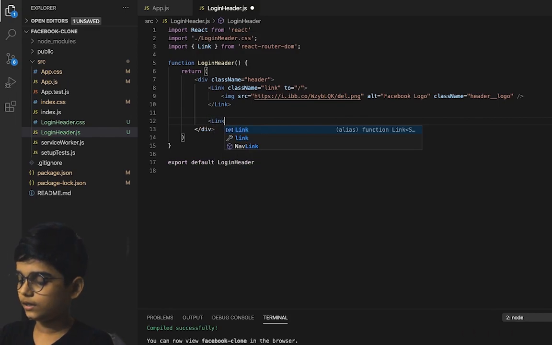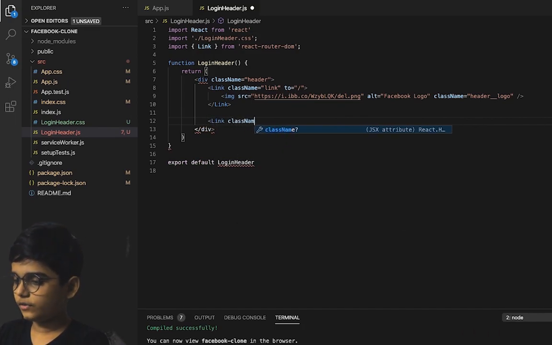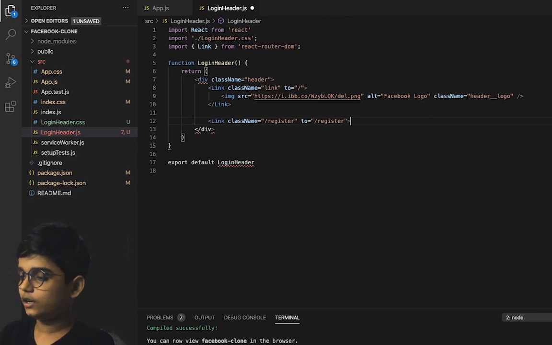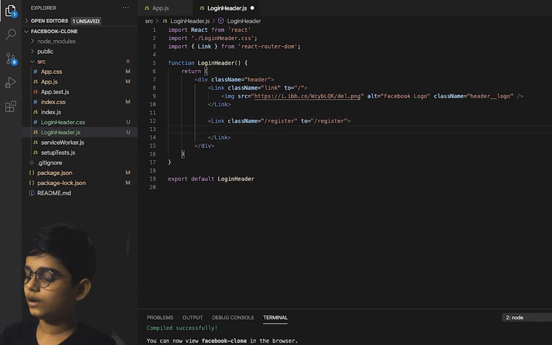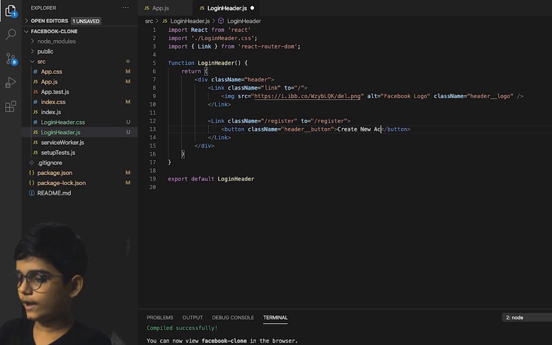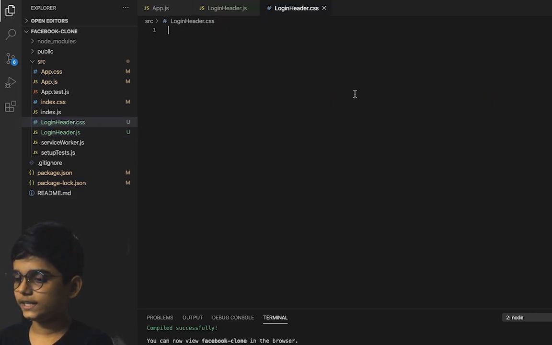So after this, link it, className first is equal to, to is equal to slash register. That green button, create new account, to is equal to slash register. We'll do the register page in the next video. Then we need a button. className is equal to header button. I think that's enough. Create new account. Yeah, that is it. Next, let's go to login header.css, and inside login header.css we have to do some styling.